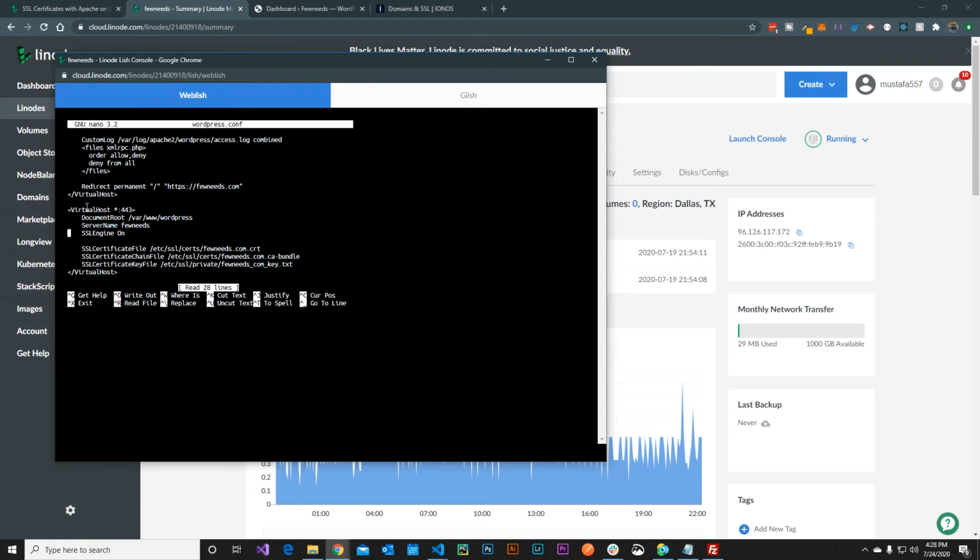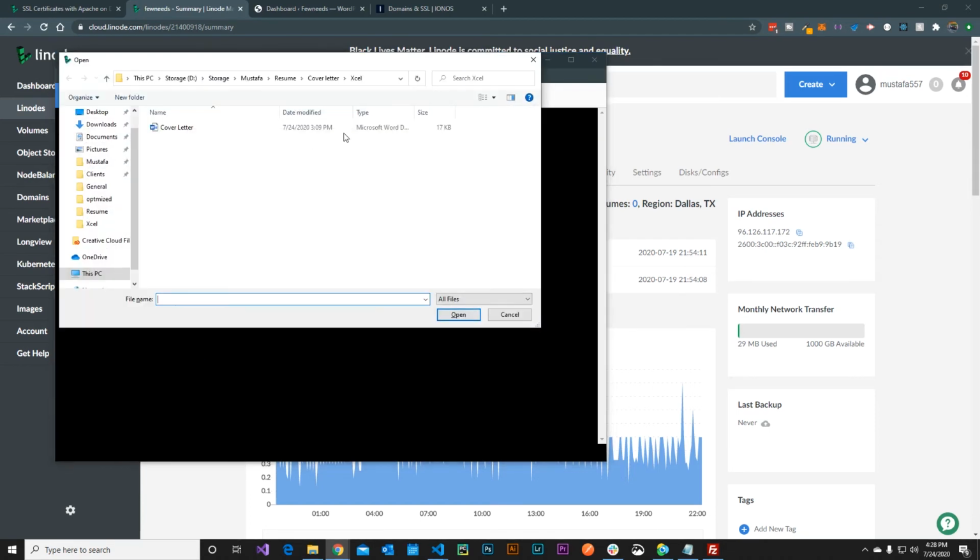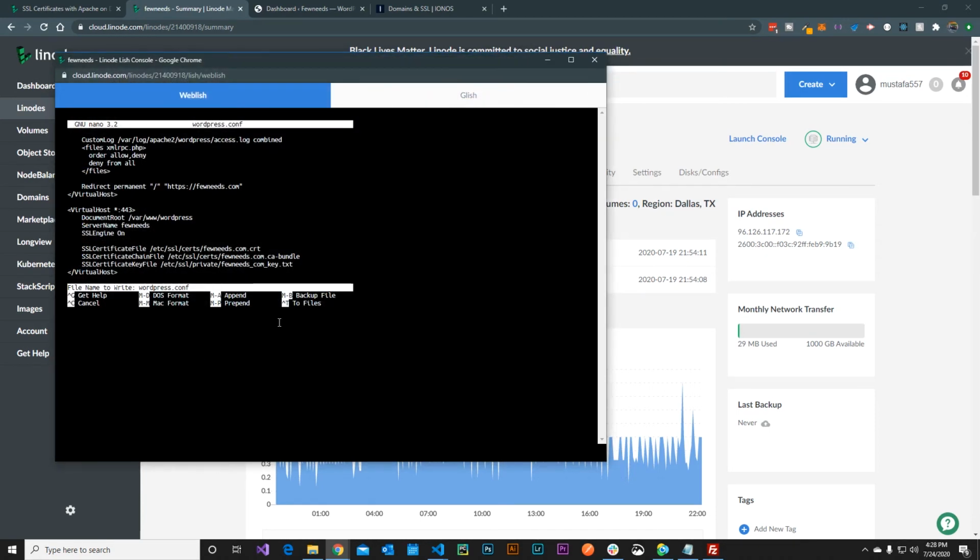And that's basically your virtual host. Once you're done, in my case I'm using Nano, I need to write it out, so I'm going to press Control-O. It's going to try to save it, just keep the same name, and then you can exit from this.